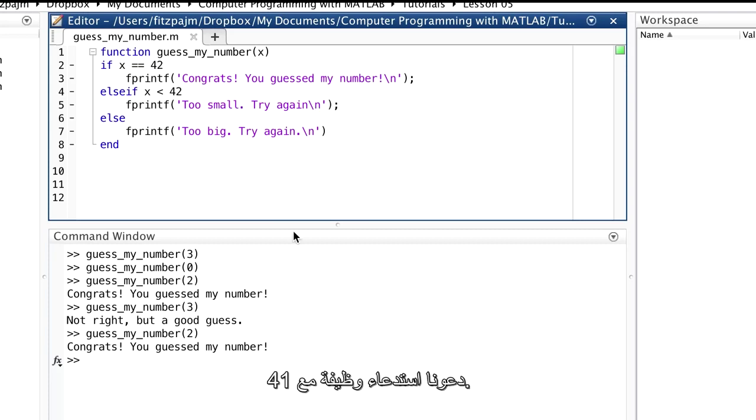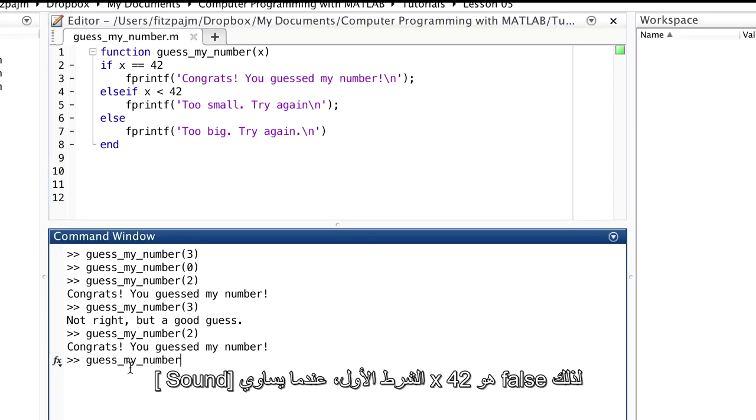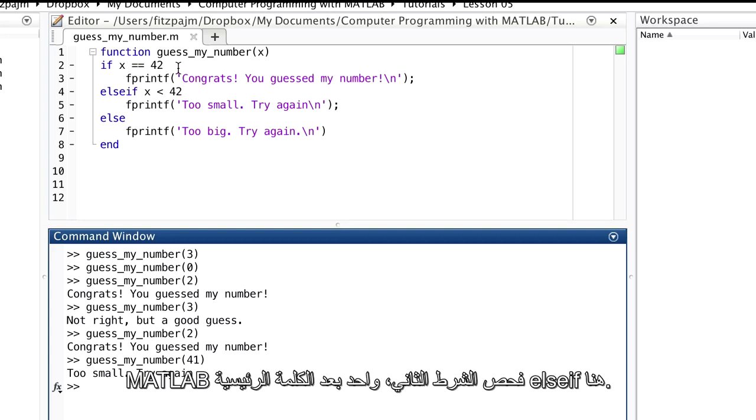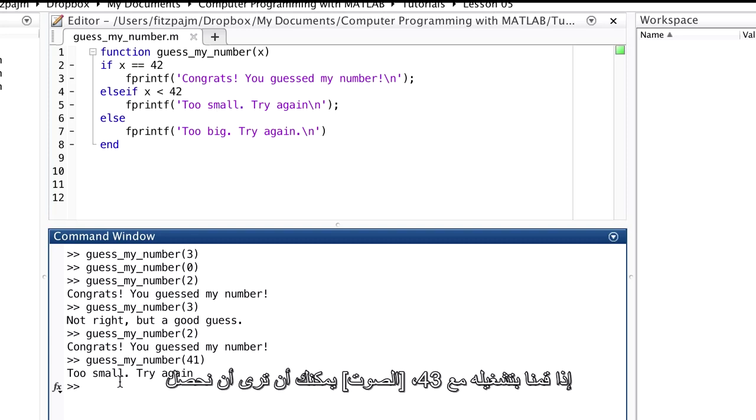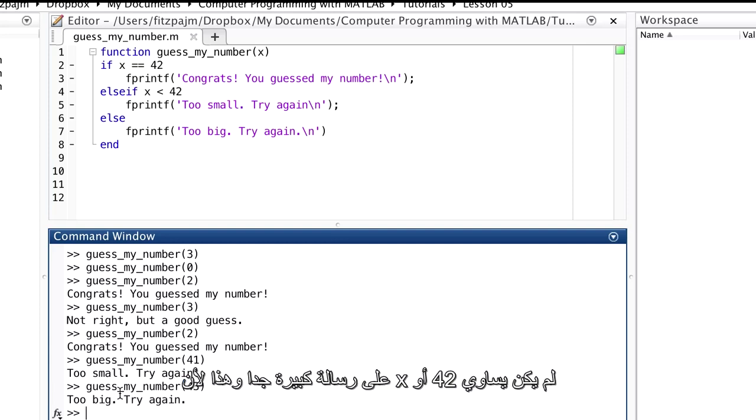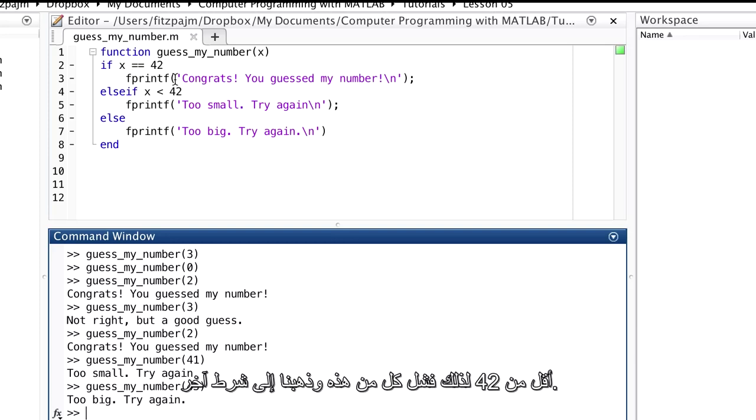Let's call the function with 41. The first condition with x equals 42 was false, so MATLAB checked the second condition, the one after the else if keyword here. That turned out to be true, so we printed the too small message. If we run it with 43, you can see that we get the too big message. That's because x was neither equal to 42 nor less than 42. So both of these failed, and we went to the else condition.